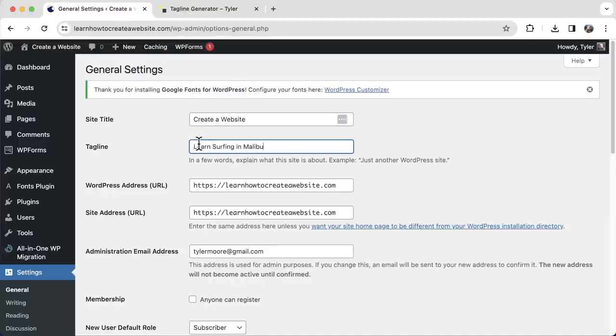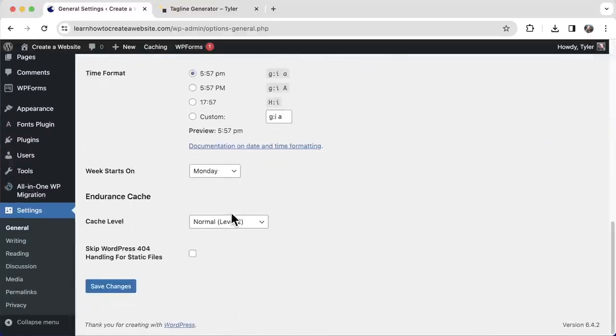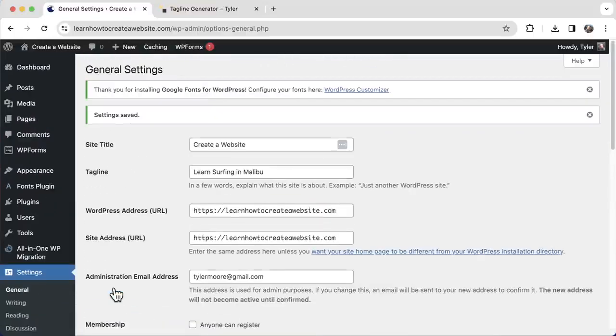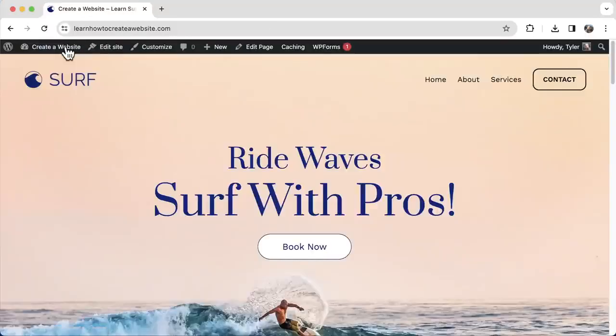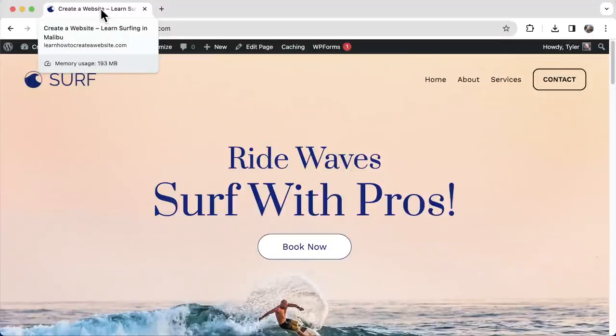Once we're done with that, we do not want to change this because it will break our website, and we want to scroll down and press save changes. Then we can exit out of tyler.com, and now we can go back to our website, and when we hover over our website name, it says our business, then learn surfing in Malibu. And this is super helpful in order to get ranked higher in the search engines.